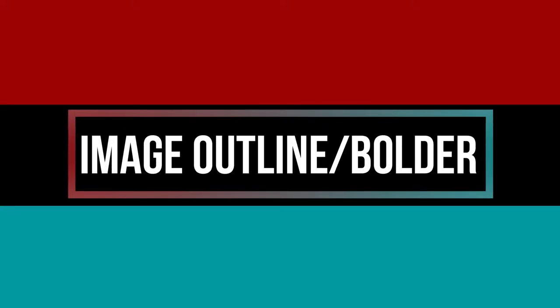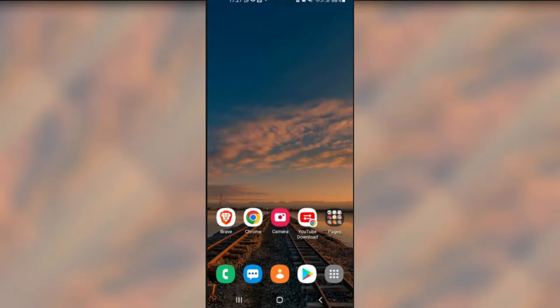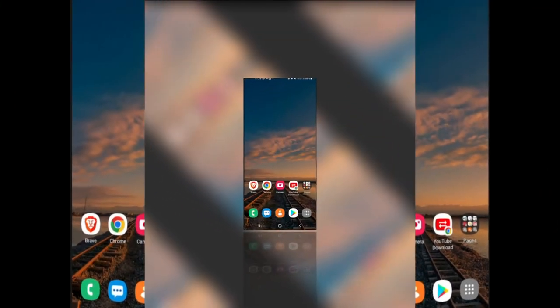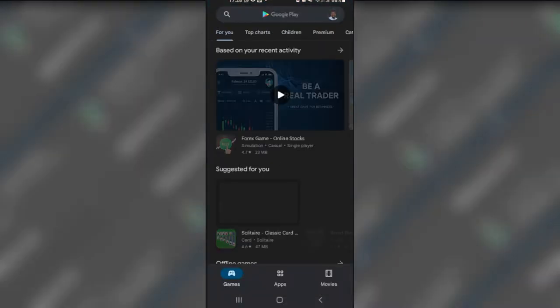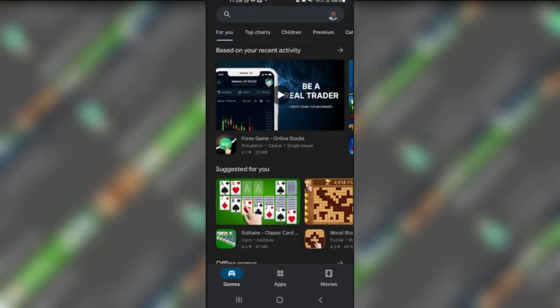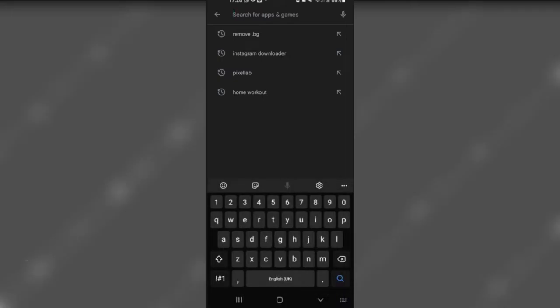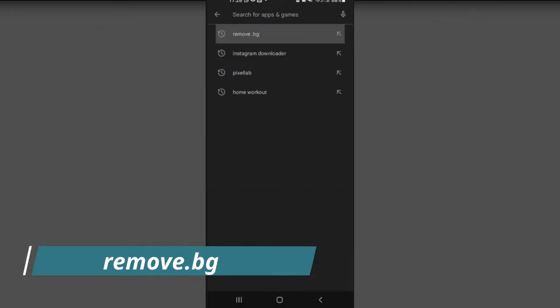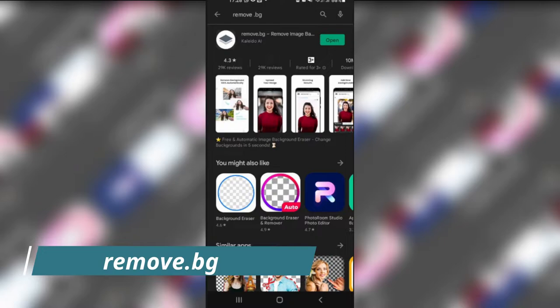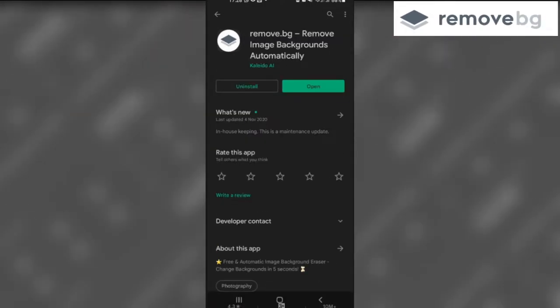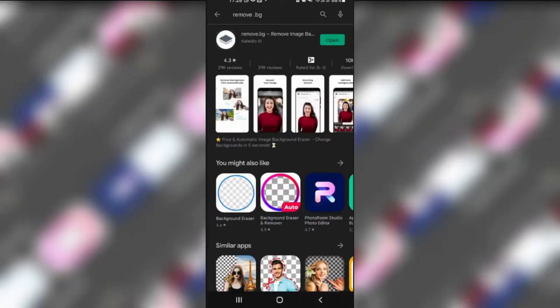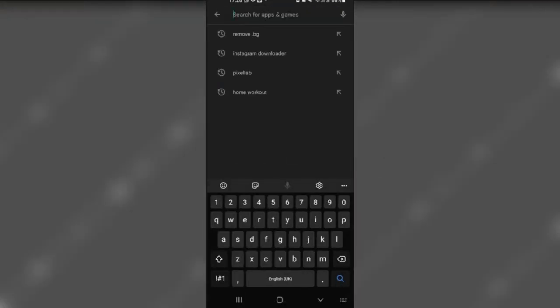Hello, today I will show you how you can add an outline to your image using a free Android app. Let's download our application that we will use to edit our photo. You can search for remove background application. It is free and it will automatically remove the background from your image. You can also check the video on how to remove the background from the image.